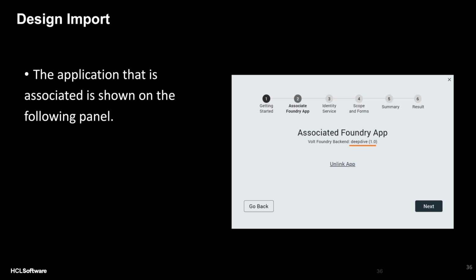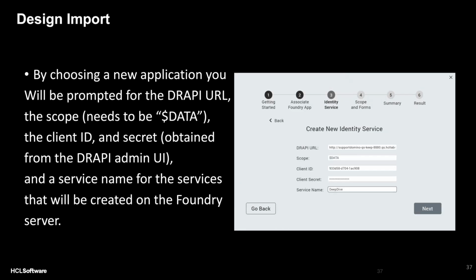If you choose a new application, the first thing you're presented with is a configuration of your identity service. This identity service corresponds to what's in the Domino REST API. So you'd enter your Domino REST API URL, the scope, which needs to be $data in this particular version, the client ID and client secret, which was shown previously, and also a service name, which will be appended to all of your services.